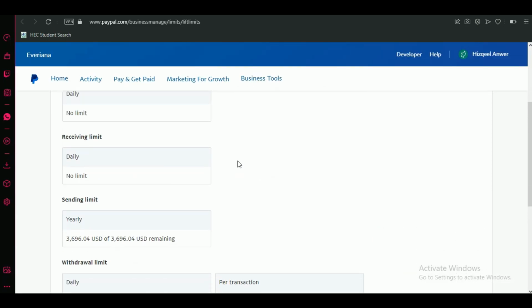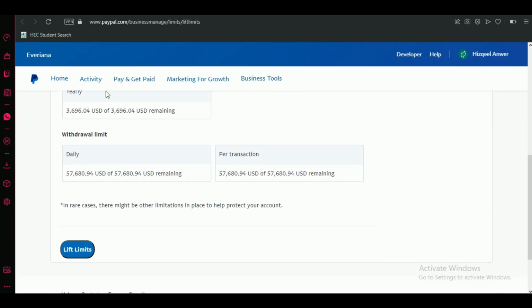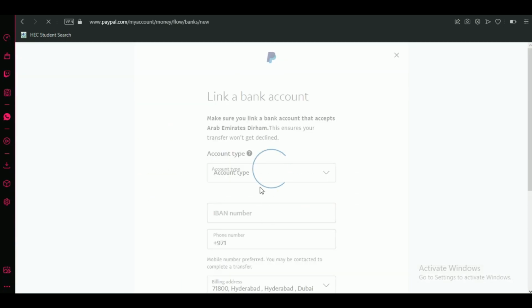On the new page, scroll down to the end of the page and click on lift limit. Then it will ask you to link your bank account. Link your bank account on which you want to raise limits, and you are done. That's how you can lift limits on your PayPal account.